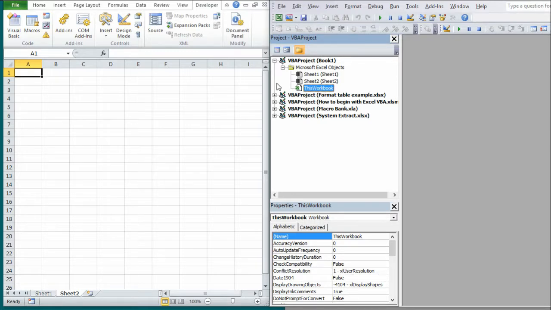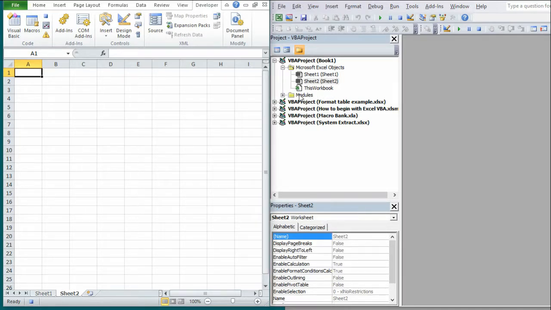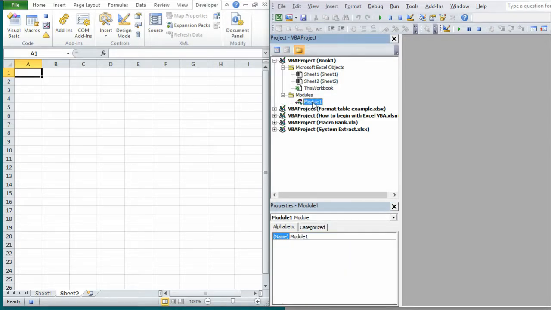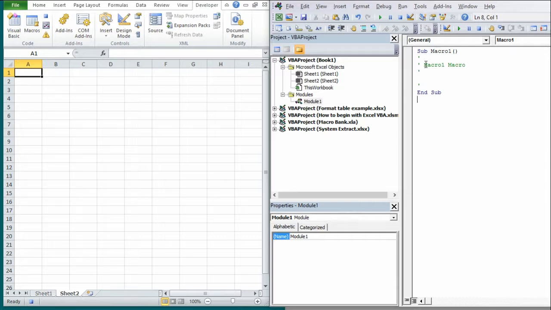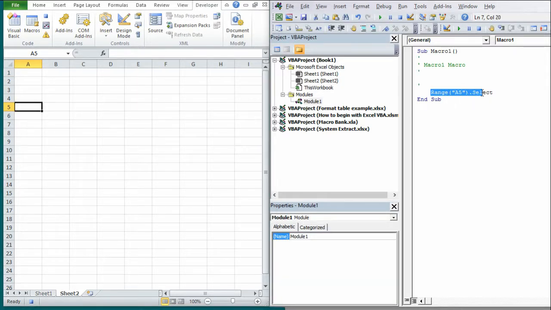Let's go ahead and record the macro. Before clicking anywhere, we notice that a new folder was added for storing the module, and the module is added automatically. When we double-click the module, we notice that a sub and end sub line are added automatically along with comment lines. Let's go ahead and select a cell. This writes Range A5 select above the end sub line. We can do almost any action in Excel and that will be recorded.